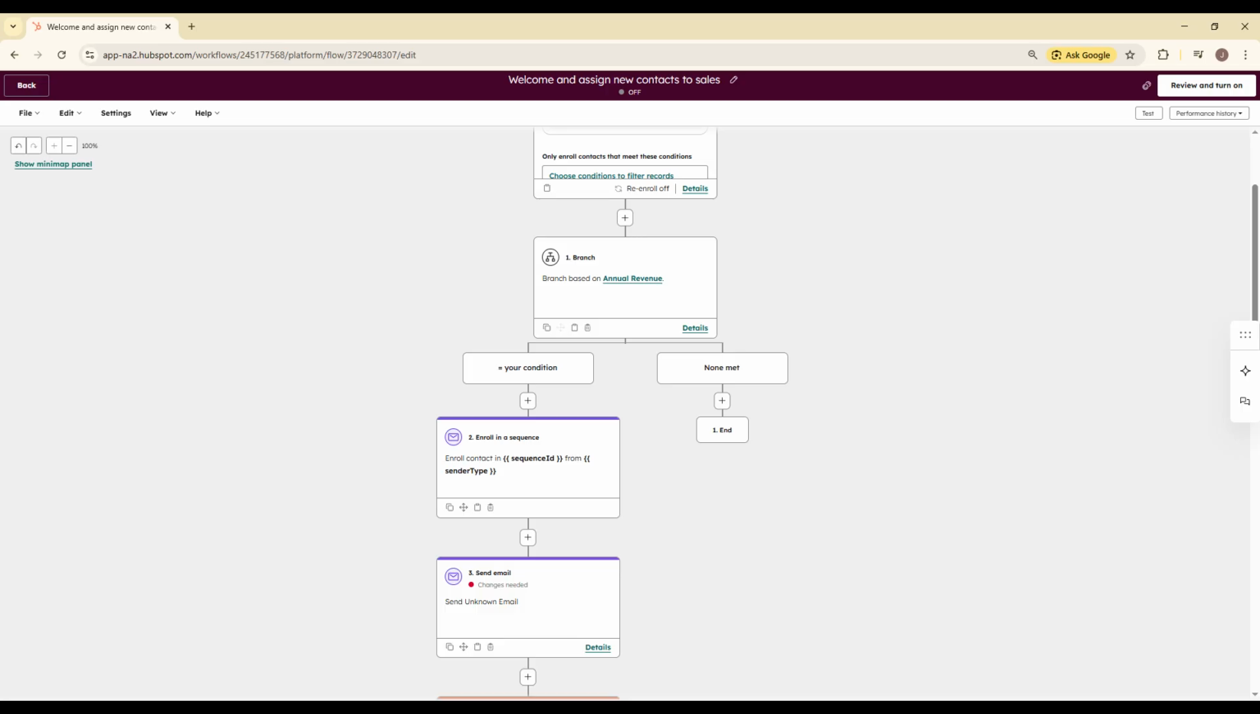Once you're finished setting up your branches and adding all necessary actions, click the Review and Publish button in the top right corner. HubSpot will show you a summary of the workflow, including enrollment triggers and actions. Review everything carefully, then click Turn On or Publish to activate the workflow. And that's it. You've successfully added and configured branches in a HubSpot workflow.